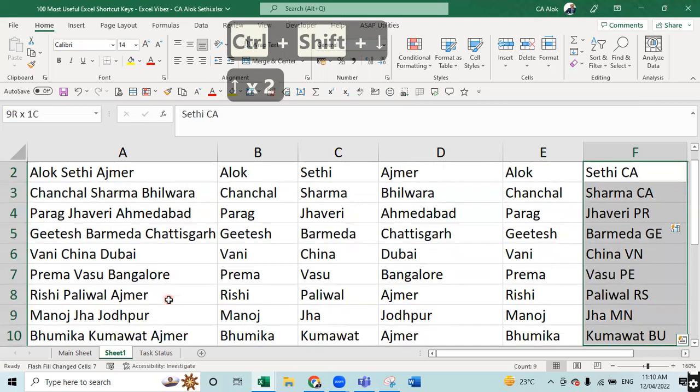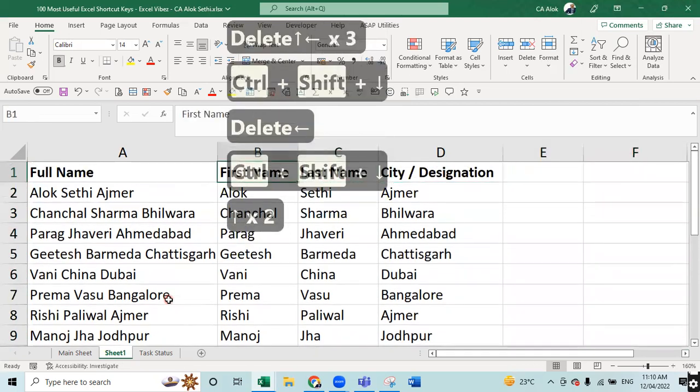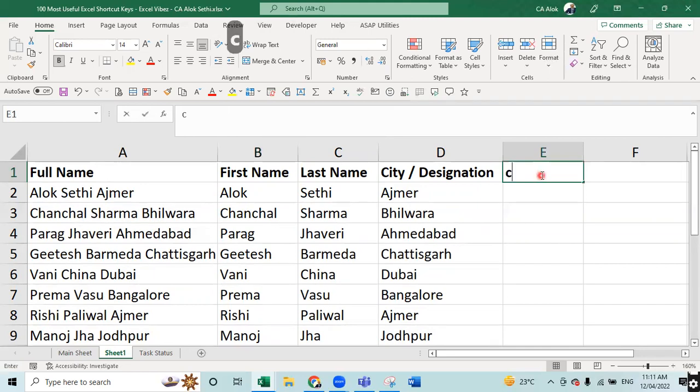Okay, we will not go deep into it, but you can explore it. That is called flash fill. That is the use of flash fill. I spent time on it because it is a new command and it is very useful. Okay, I'll show you one more small example.